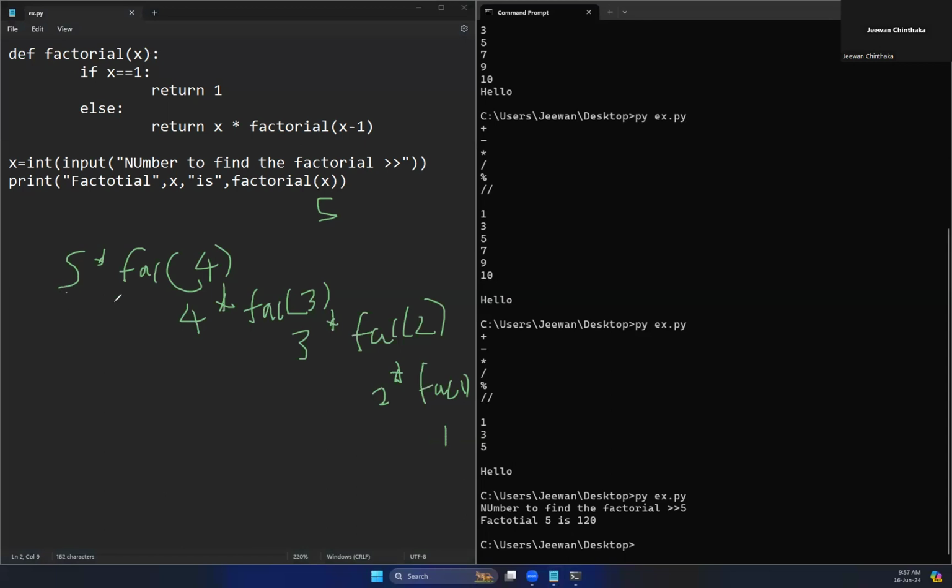Then it gets multiplied: 5 into 4 into 3 into 2 into 1. We have to multiply with a bottom to top approach: 1 into 2, 2 into 3 is 6, 6 into 4 is 24, 24 into 5 is 120. That value is returned, so this will return 120. Therefore, the value is printed like factorial 5 is 120. This is how it gets printed.